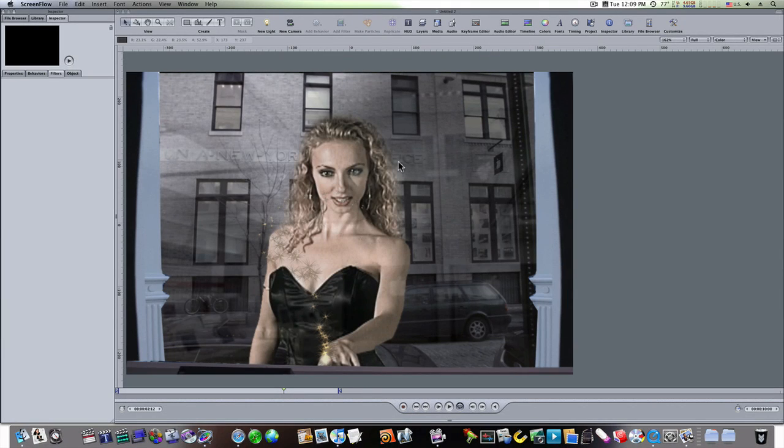And here is the final shot. I removed the white edges down in here and around her arm. I couldn't handle that.